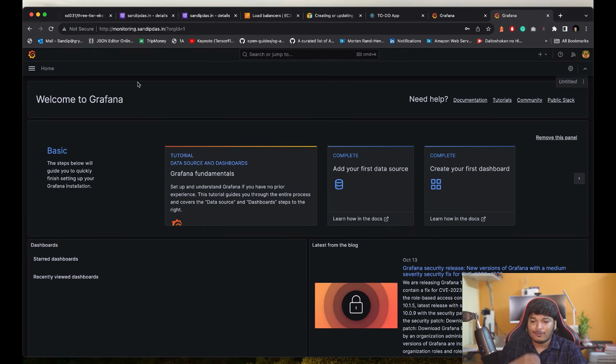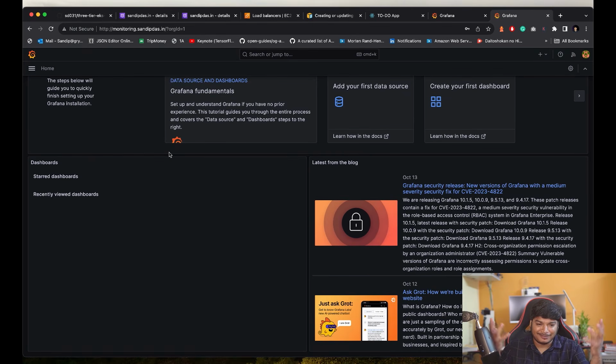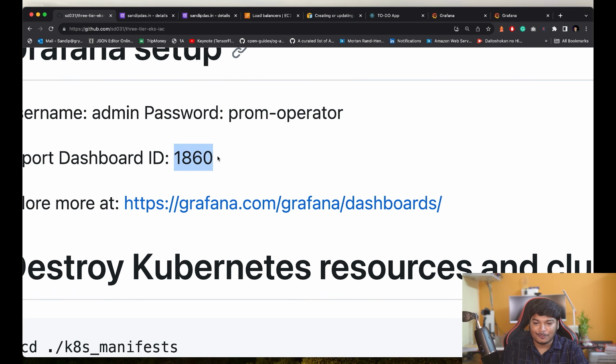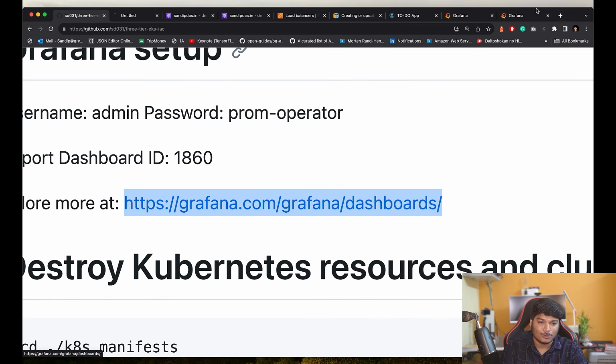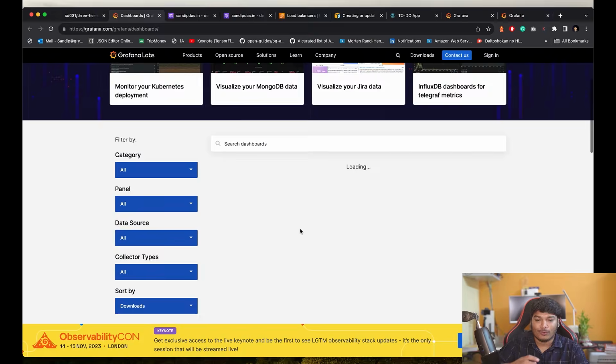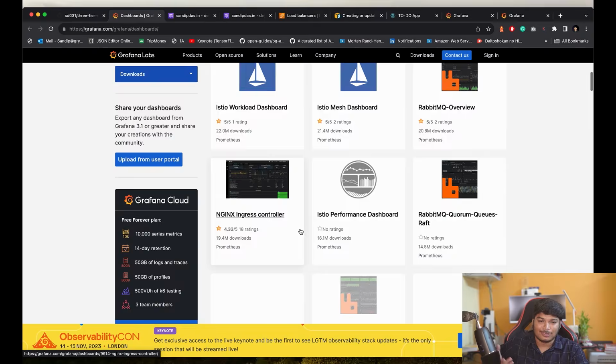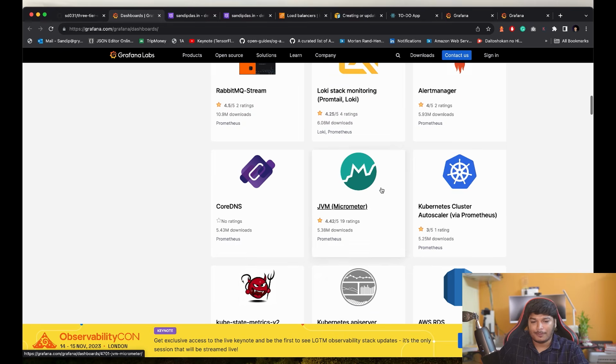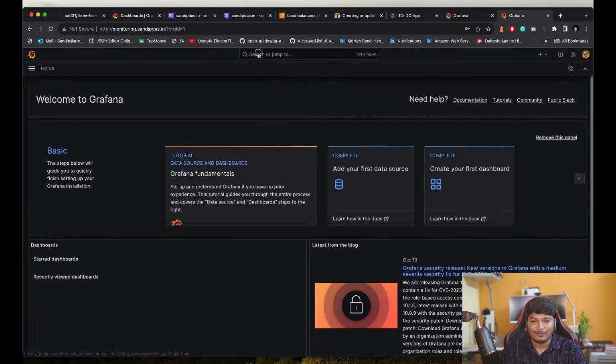Okay, now you can see there is nothing here, right? So now let's quickly set up a dashboard. How can you do it? We will quickly import this one. You can go to this particular site and import whichever dashboard you choose based on your requirements. I found this one to be very good.